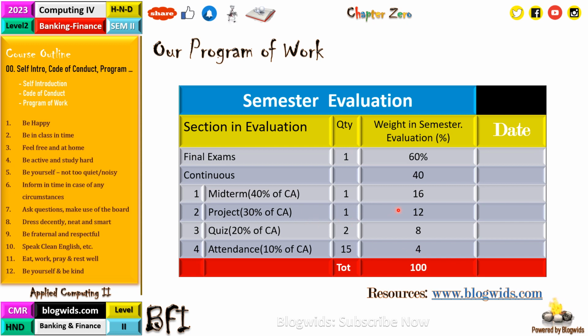Then project work is going to be 12 marks, that is 12% of the semester evaluation, but just for the continuous evaluation is 30%. So here you are expected to have just 2 students in a group, and the project topics are enlisted as below. Okay, so the project topics are below, and a pair of students choose one topic, and I'm going to give you in the next short example or explanation video how the project topics are to be done.